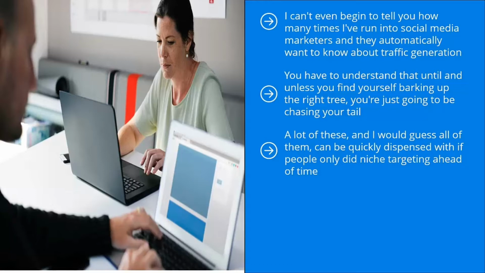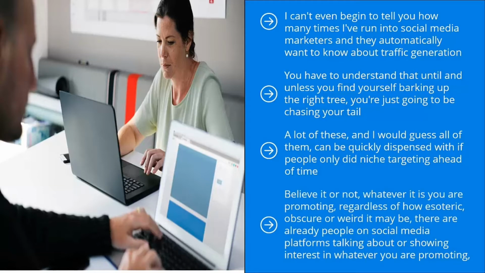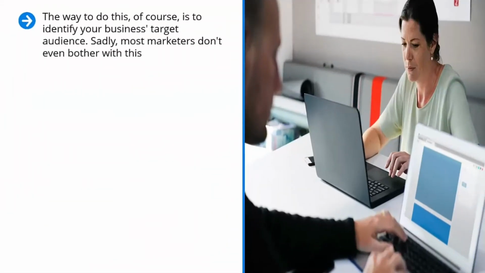Since you have a clear profile of who your target audience is, the next step is to go to these different social media platforms and find them there. Believe it or not, whatever it is you are promoting, regardless of how esoteric, obscure, or weird it may be, there are already people on social media platforms talking about or showing interest in whatever you are promoting. I know it sounds crazy, it sounds weird, but it's absolutely true. Your job as a marketer is to find those audiences on these social media platforms. The way to do this, of course, is to identify your business's target audience.